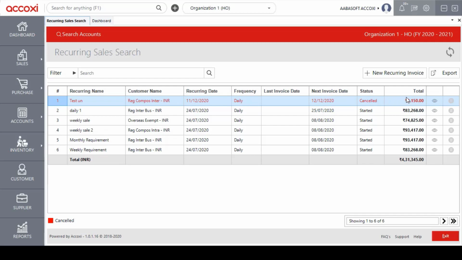Next one is the total column. Here the total amount of all the recurring invoices is shown. These are the details included in the data table. On the right side of the table, we have a view icon here. This view icon is used to view the created recurring invoices. When we click on the view icon, it redirects to the recurring invoice view form.